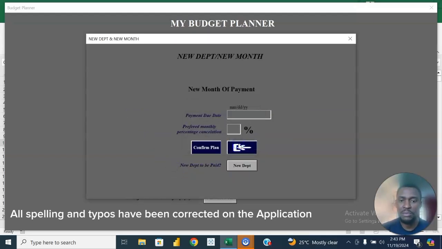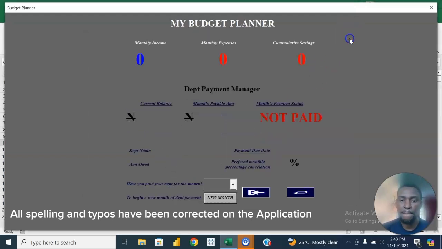Okay, so it is empty here. Once you make all that, the current balance of debt will be showing here, and the months' payable amount. So the amount you are supposed to pay for each month to cancel this debt will be shown here, and it'll be telling you not paid. If it's showing you not paid, that means you have not settled for this month. Okay, so once you come here and you click paid here, it changes to paid.